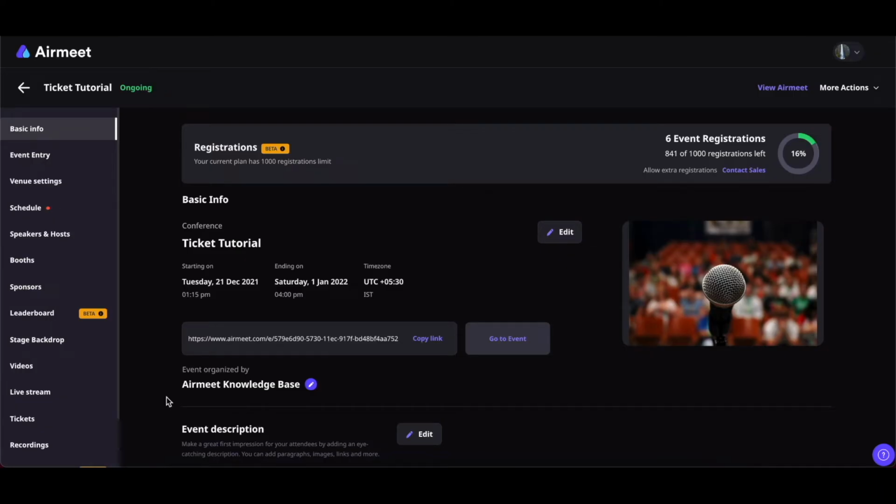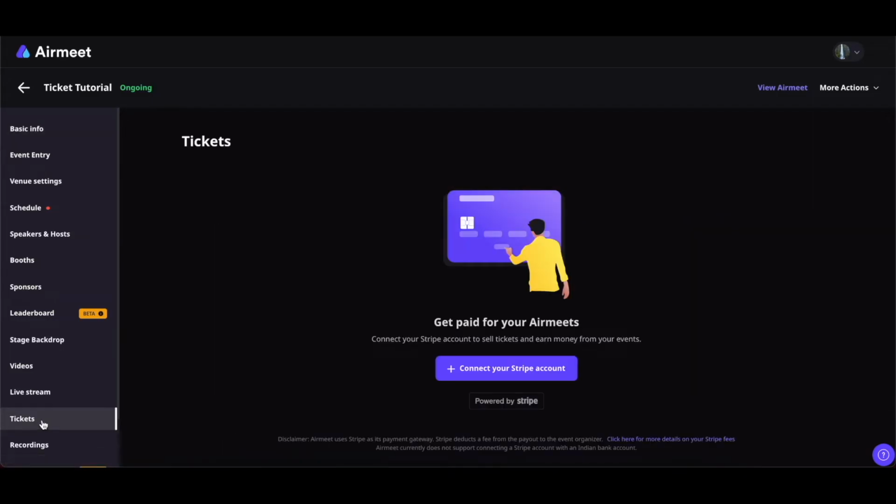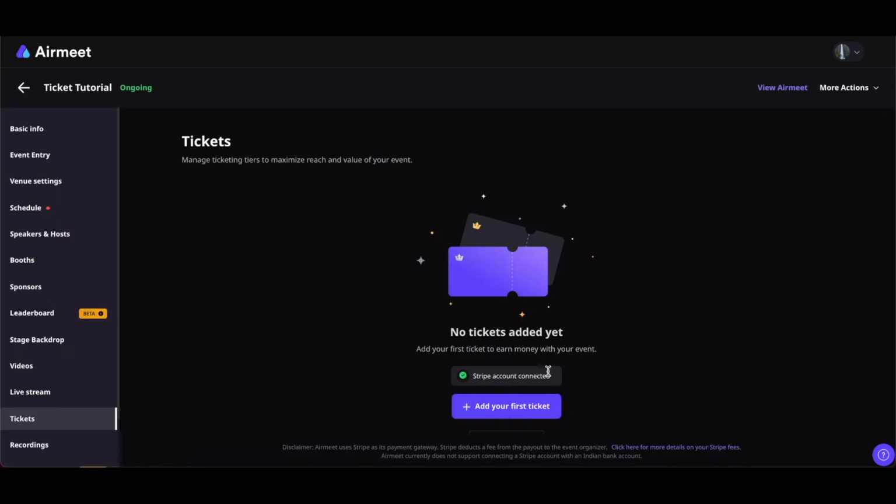Once the ticketing feature is enabled and the Stripe account has been created, you can go to your event for which you want to add tickets, and on your dashboard, find the tickets at the left side of your page. Connect your Stripe account by clicking on this button, and once the Stripe account is connected, you can click on this Add Your First Ticket button to add your ticket.